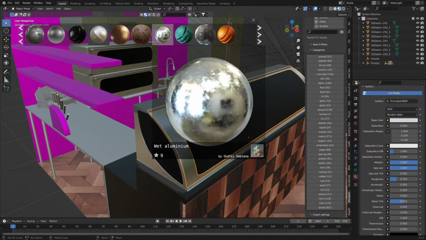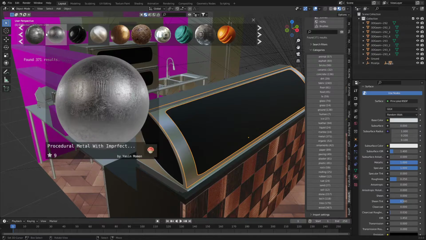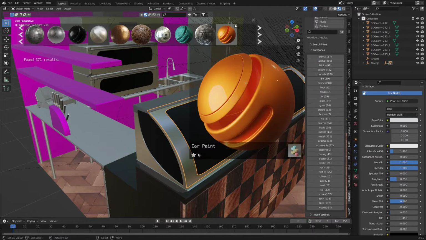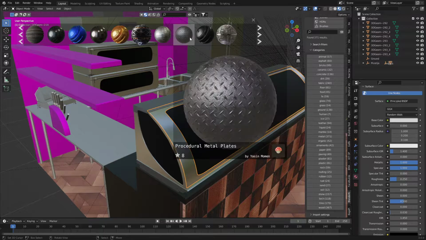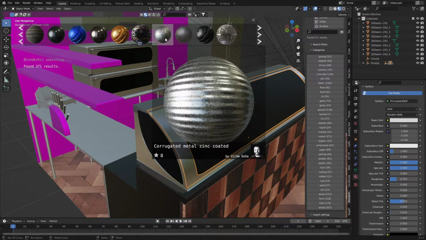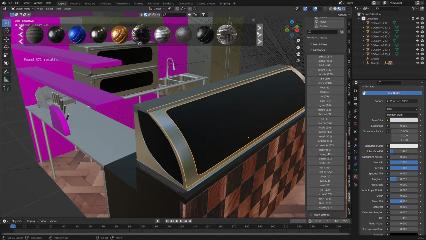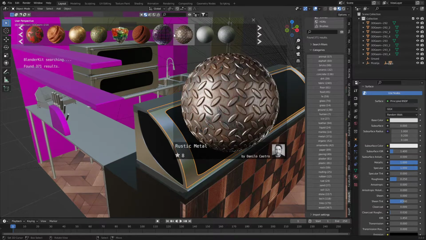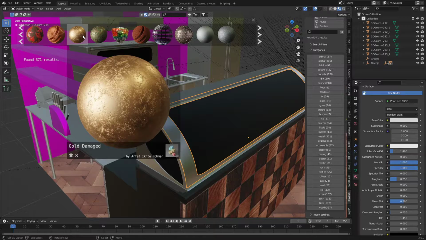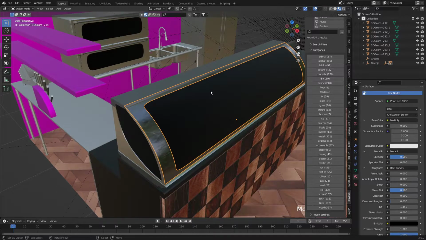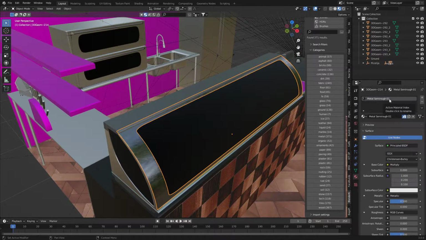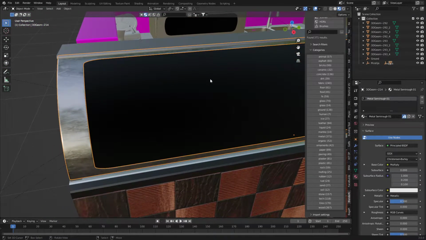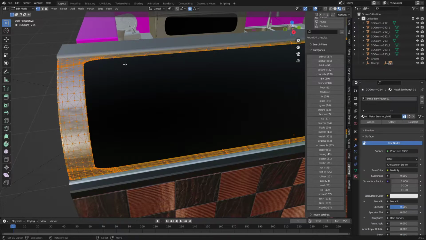Car paint. You can find anything here. It's legitimately extremely impressive. Procedural metal plates, that too. Corrugated metal, zinc coated. No, it sometimes takes a bit of time to find what you need, but yeah, I'll get to that. There we go. I have found one that suits my interests. It's called Metal Semi-Rough 1. So it will give an impression of a used-ish coffee place, like scratched metal. It has been there for a long time. This coffee shop's not exactly brand new, guys.